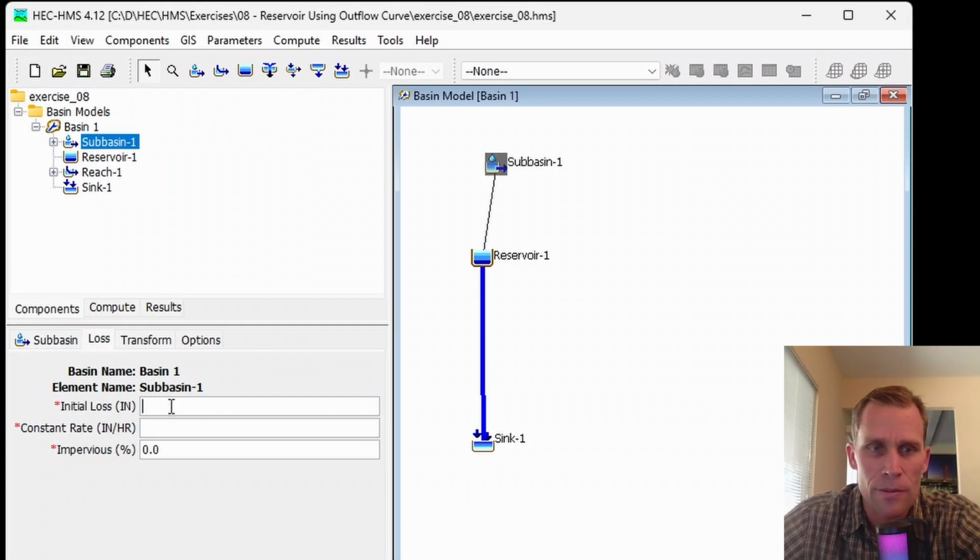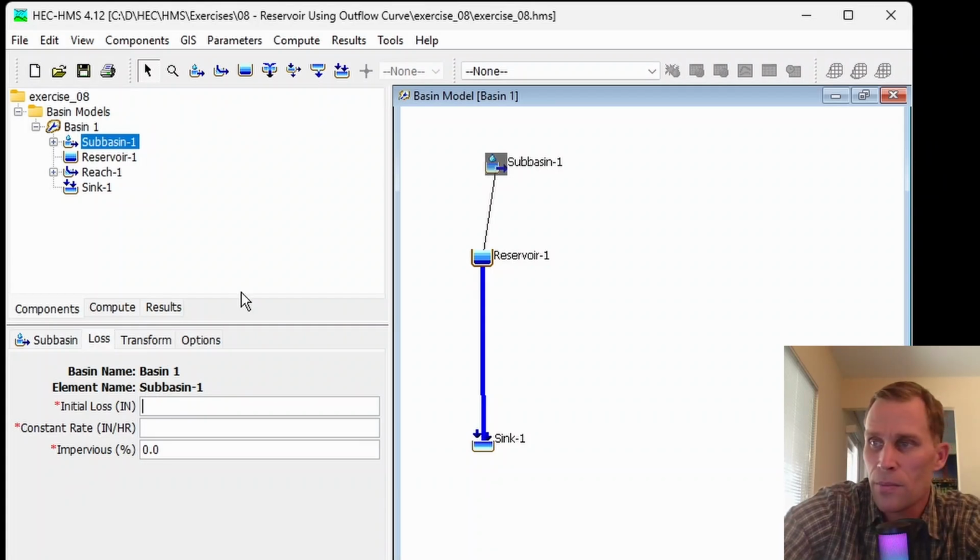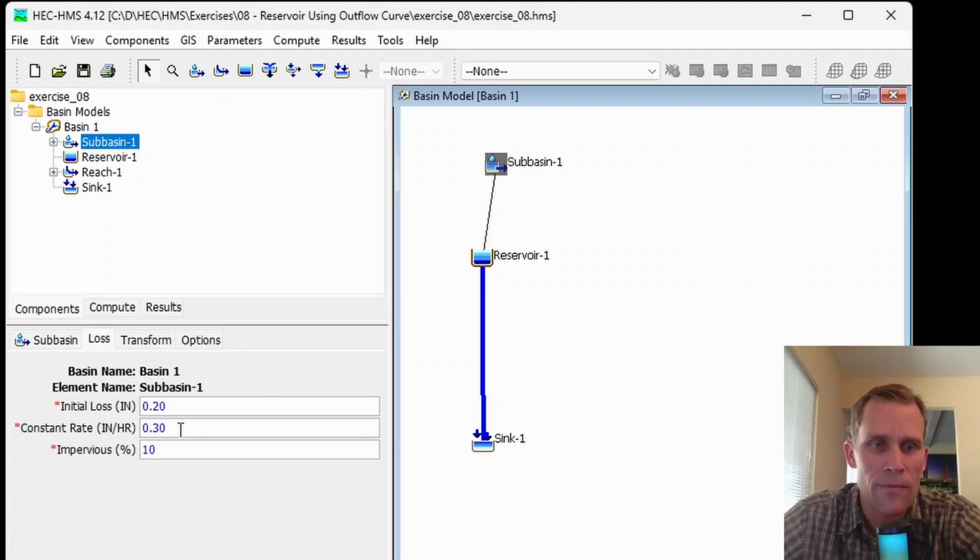This is where I need to provide the loss parameters, which I'm going to go with 0.20 for the initial loss in inches, 0.30, which is the constant infiltration rate, and then the percent impervious is going to be 10%. This constant infiltration rate will be the decision variable that we change later on when we start running simulations and trying to keep that pool elevation of the reservoir down below 1455.